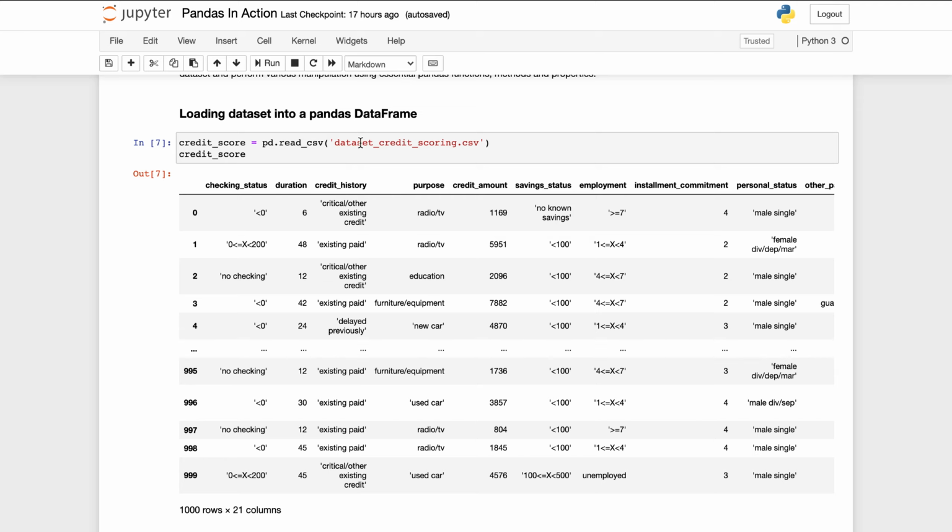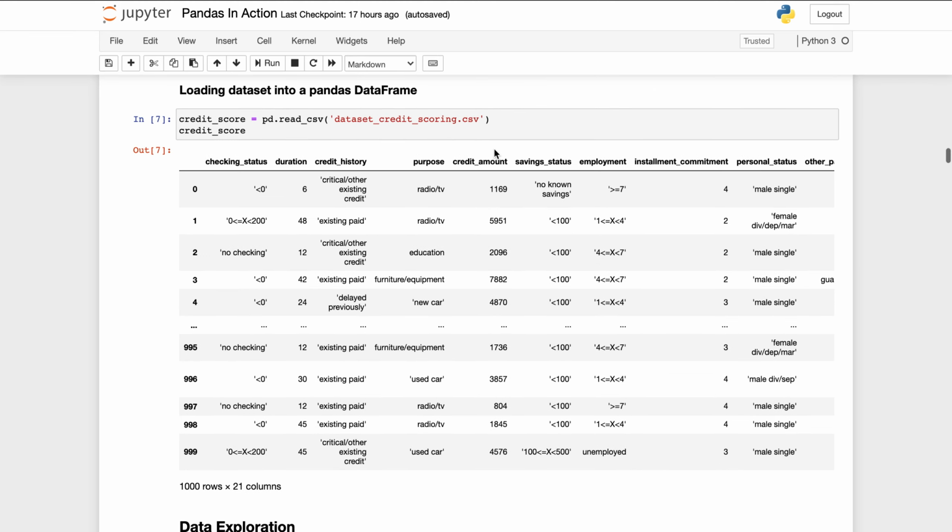So a parameter for the read CSV function is the name of the data set that you want to import, or load into the Python Jupyter Notebook. The name of our dataset is datasets credit scoring.csv, right? And when you run it, you have this.